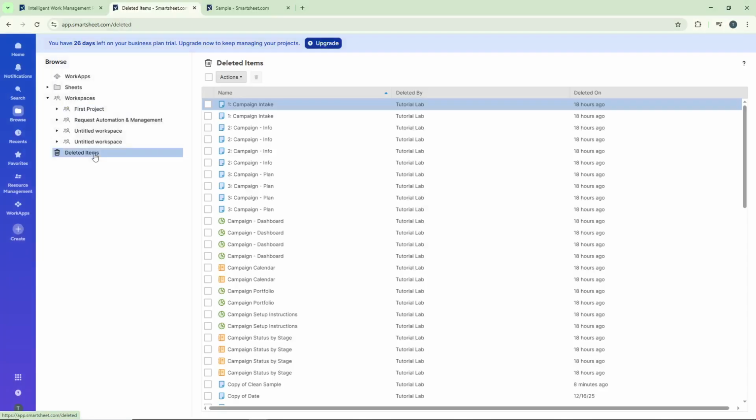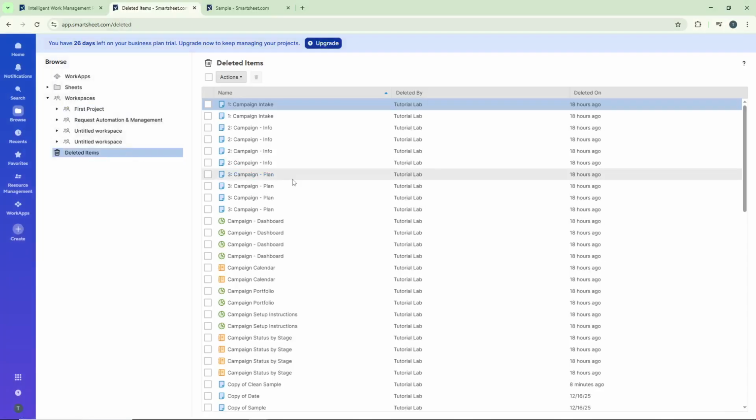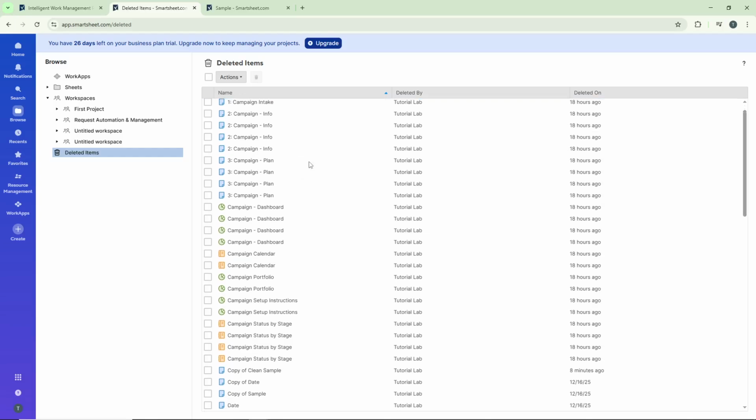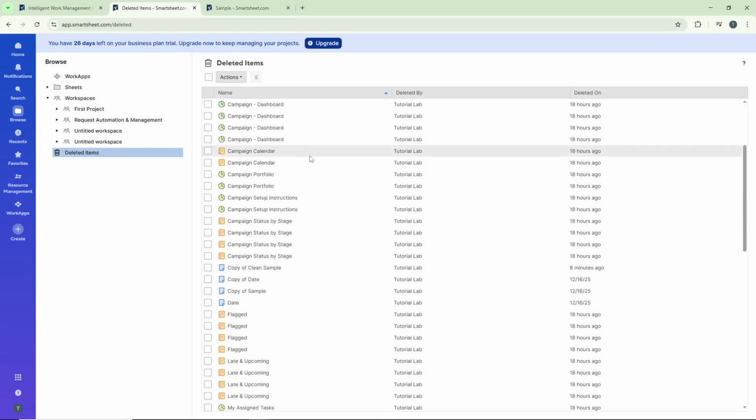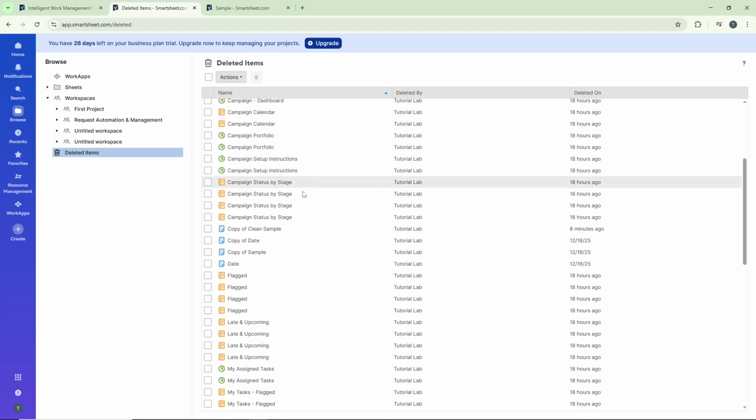This is essentially your recycle bin for Smartsheet. It's where all your recently deleted sheets, reports, and other items are temporarily stored before being permanently removed from the system. It's worth noting that items don't stay in this folder forever, so it's best to recover them as soon as you realize they've been deleted.